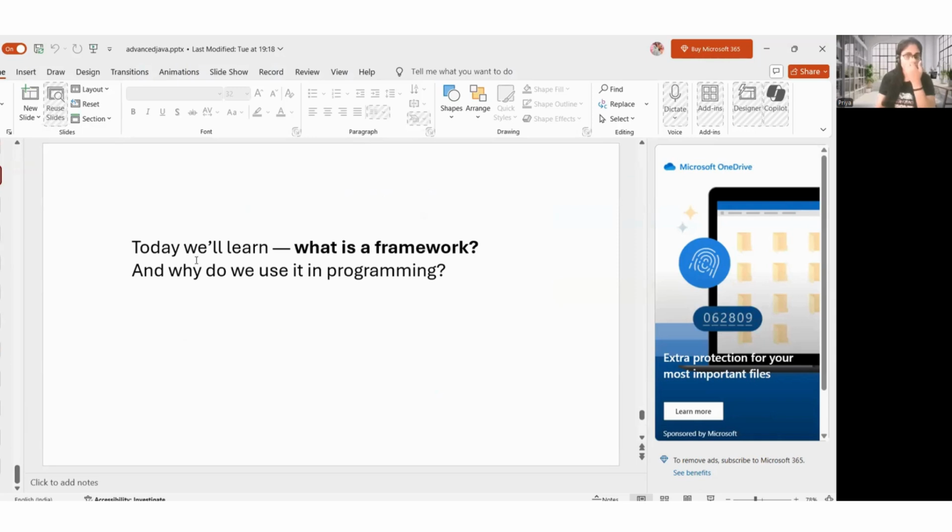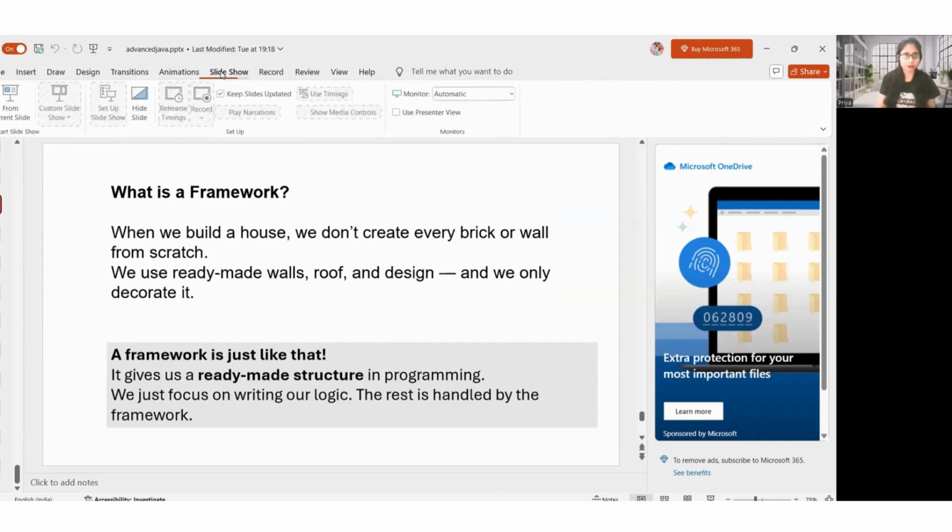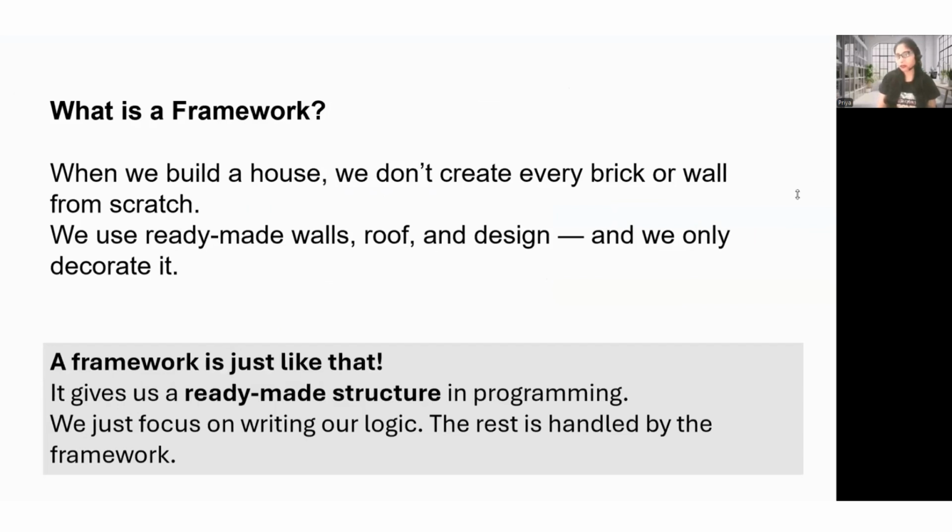Today we will learn what a framework is and why we use it in programming. Before we move to MVC, we will first learn what a framework is.